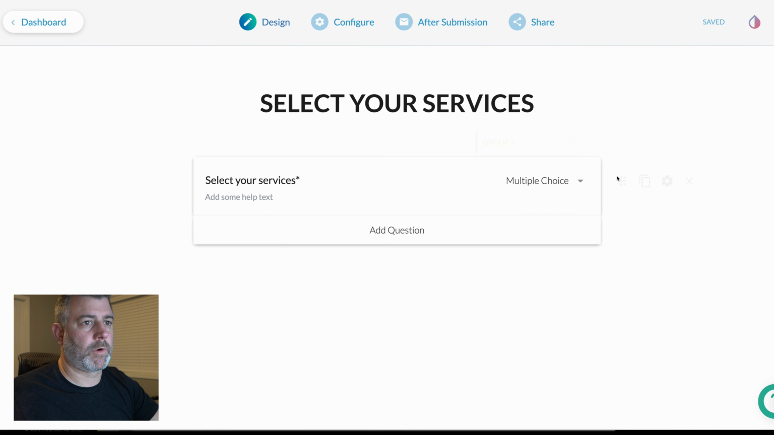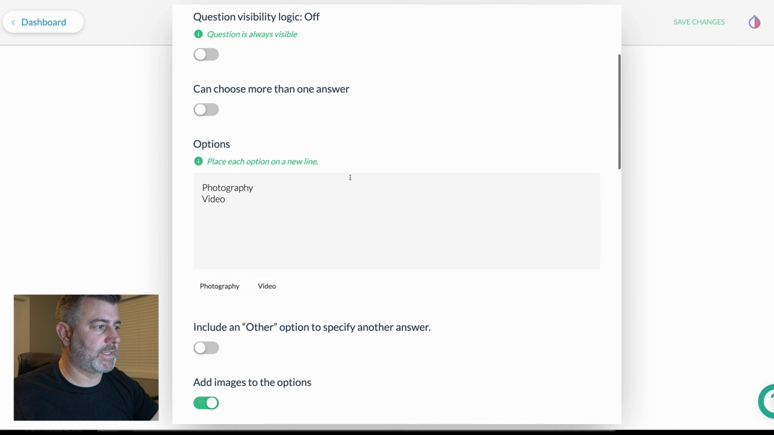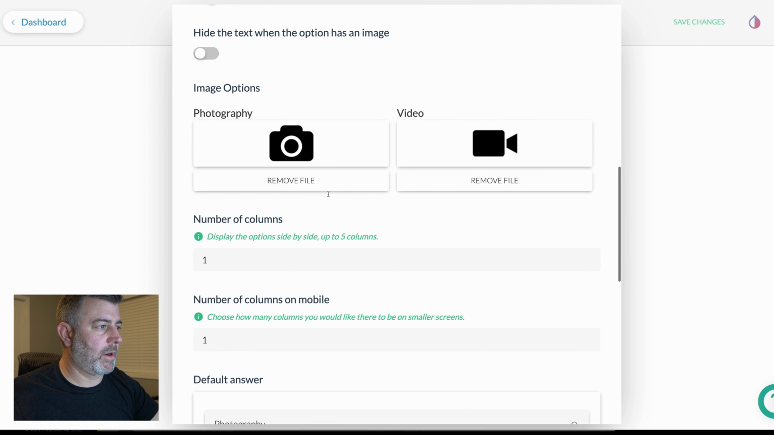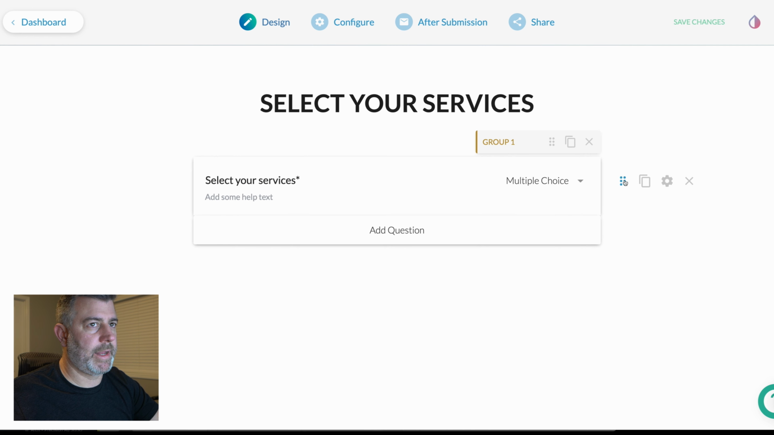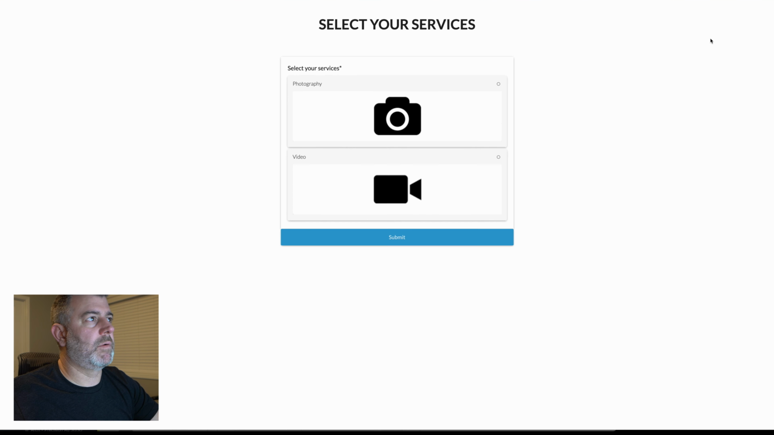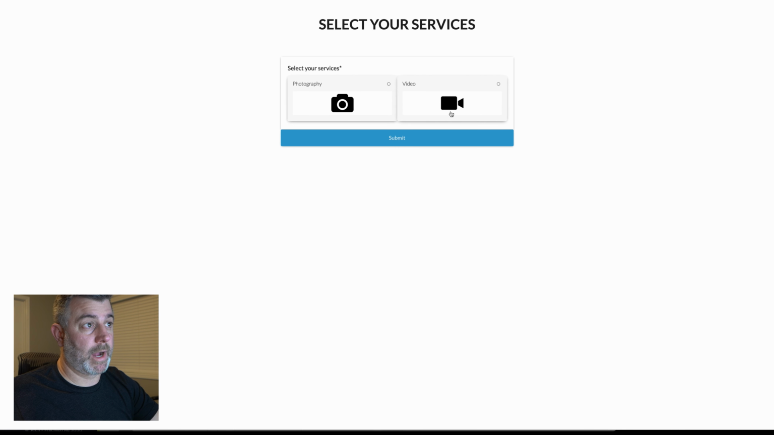So we'll go back to the form and we'll edit. Go back to the settings here. And there was that option about columns. I'll say I want this to be 2 columns actually so that they're side by side. We'll save that, open that back up, and it gives us 2 columns.